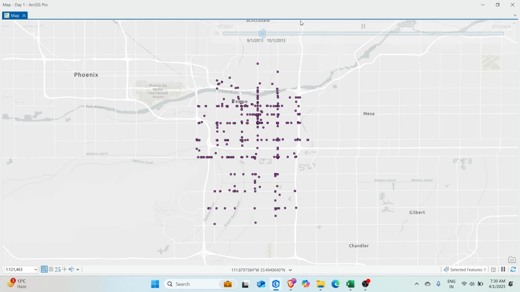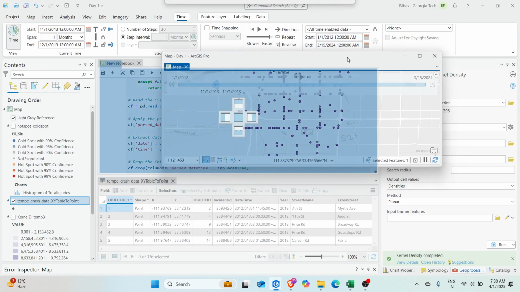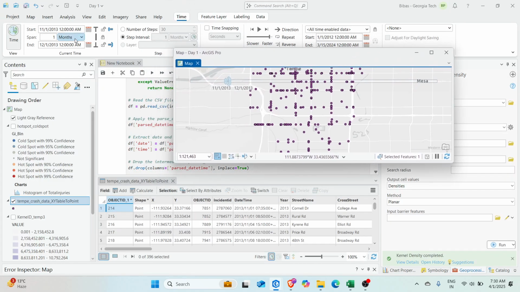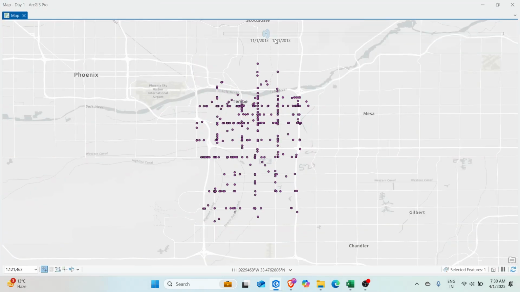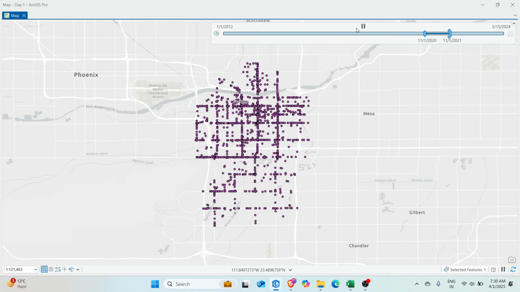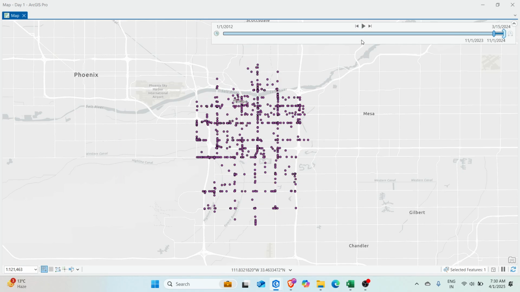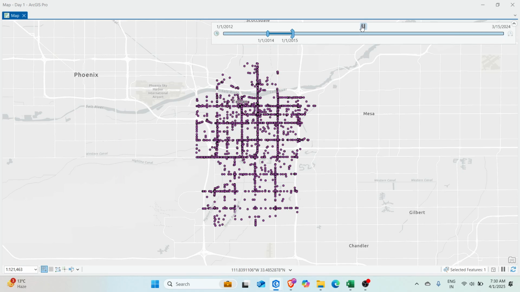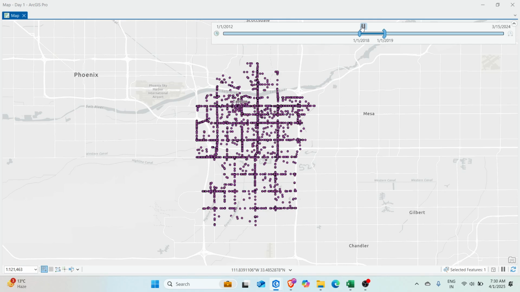Or if you think this is very slow, you can just click it down here and set it to not 1 month but to 1 year. Let's do it again. You can see it. Let's play it again.